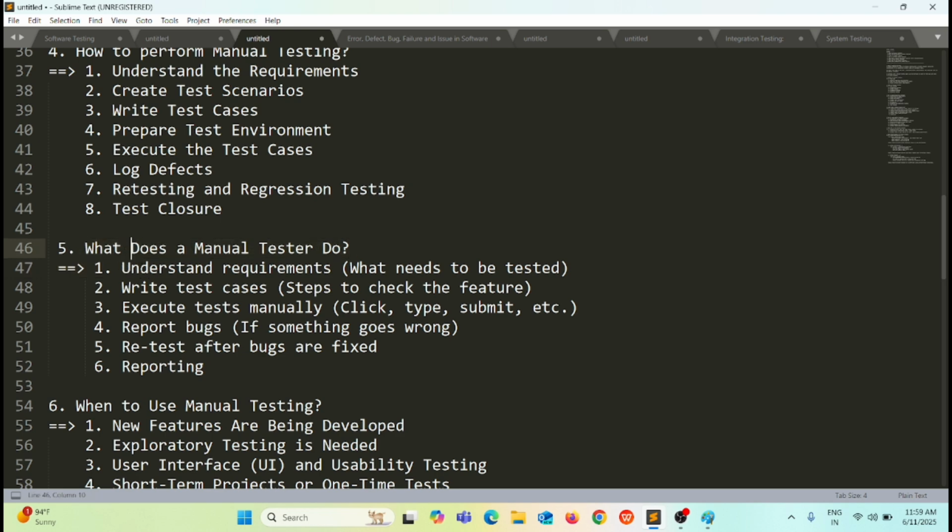First, as a manual tester, we have to understand the requirements. Understand the requirement means what needs to be tested, what we want to test. We have to make sure that it is understandable by us. Okay, so we have to understand the requirements.